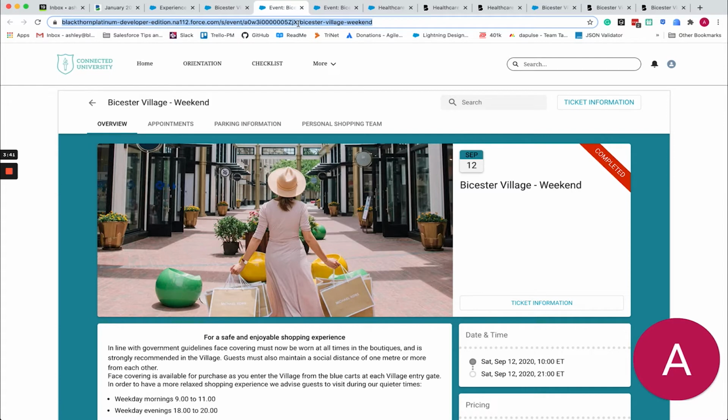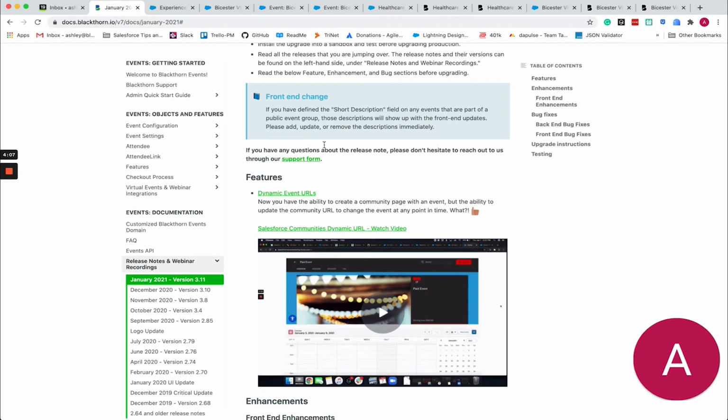The Blackthorn team is so fortunate to work with all of these customers and understand the use cases, and we want you all to share that information with each other. It's very valuable, and we can help each other become more efficient, create scalable processes, and create really cool, awesome things with the Blackthorn apps on the Salesforce platform. So that's my spiel on the communities. I'll get back to our release note.